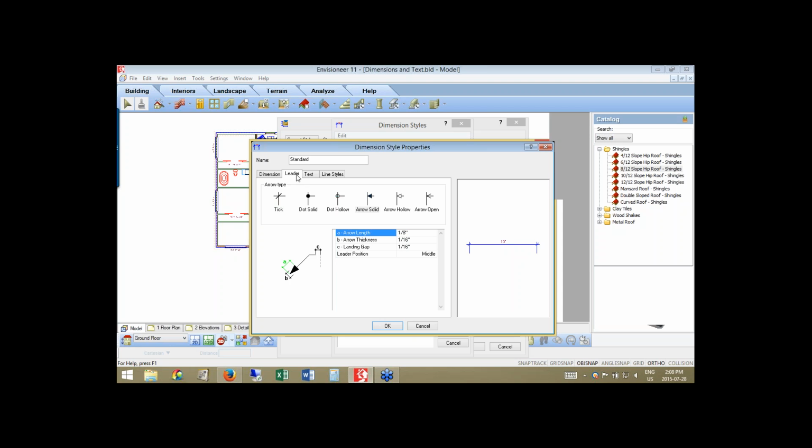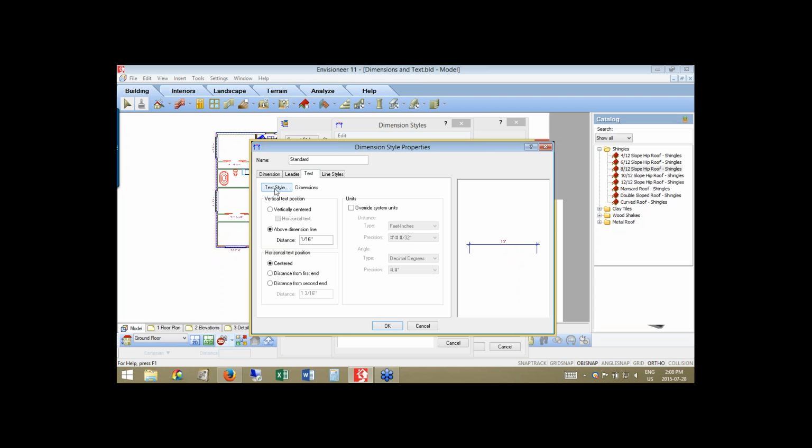How big is that arrow? Is it a dot instead? What's the gap between the leading gap there between the text and the end of the arrow? And you can change all of those positions, as well as the text. What size of text do you want to use? Where do you want that text to be positioned in relation to the dimension line? So we can say right now we have it above the dimension line, and over to the right we've got a nice preview of that.